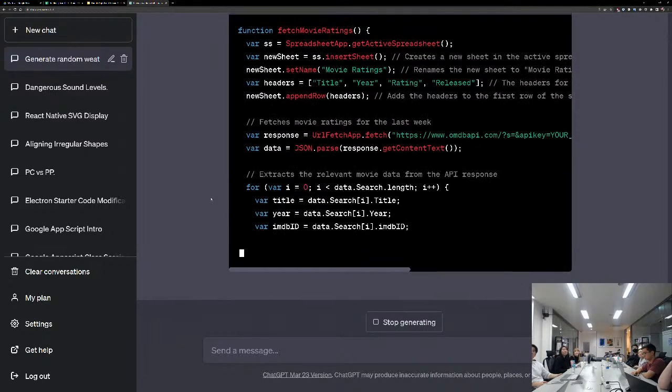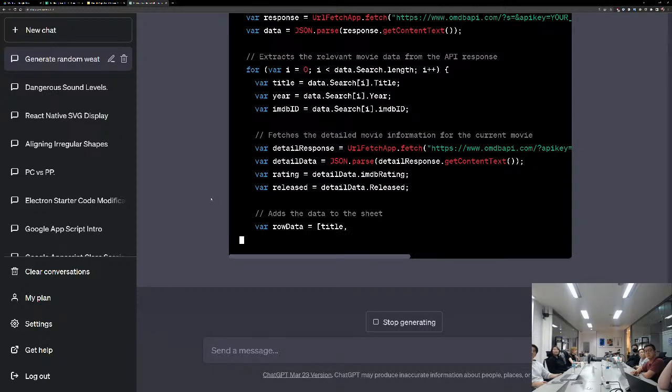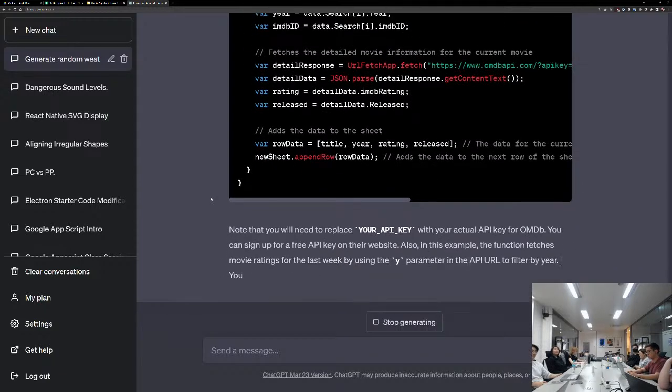Okay. Yeah, but it still needs the key. Yeah, almost everything needs keys for APIs, but I have a key. Oh, you have a key? Yeah. Oh, well, look at that.